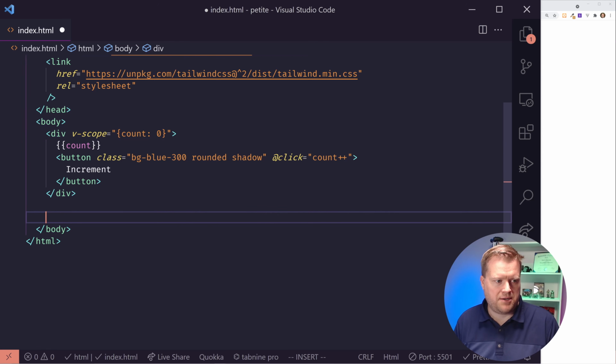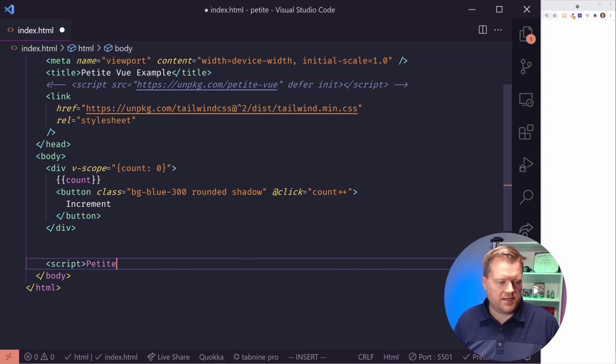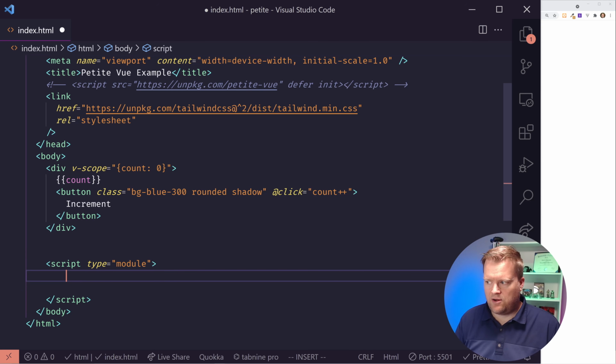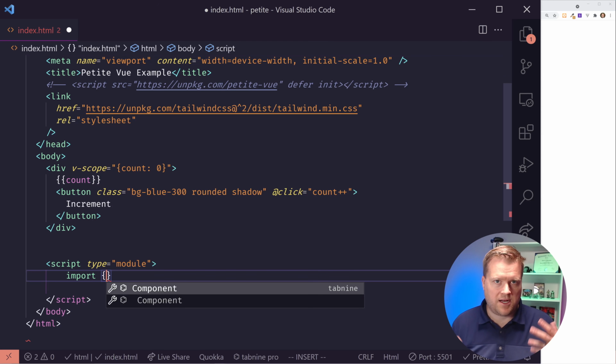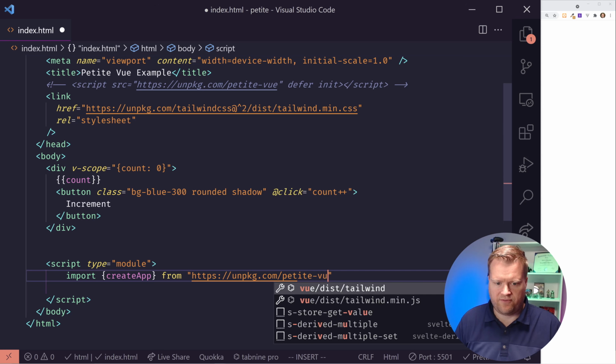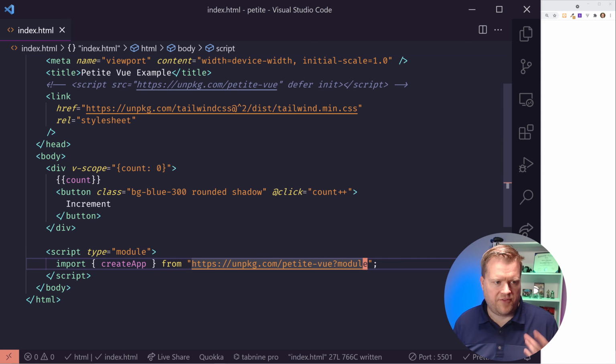So at the bottom of our body here, I'm going to comment out the script. I'm going to create a new script tag here, and inside this script tag, it's going to be a little different. I'm going to do script type equals module. And now I'm going to import, and since we're doing modules, we can use this syntax. We're going to do createApp from, and this is where we grab in the unpkg.com Petite Vue, and we'll do question mark module, and that'll make it a module type syntax in here.